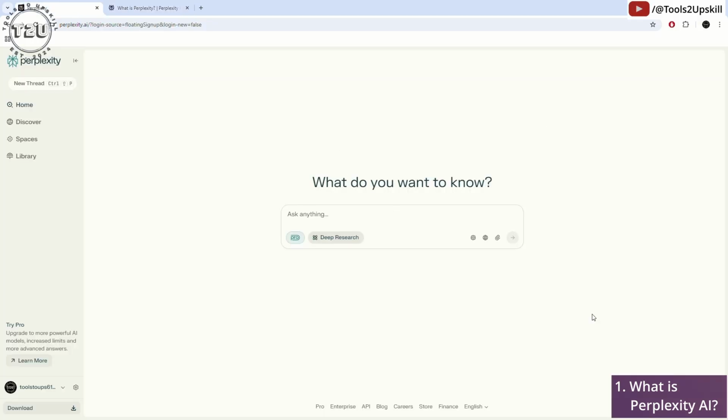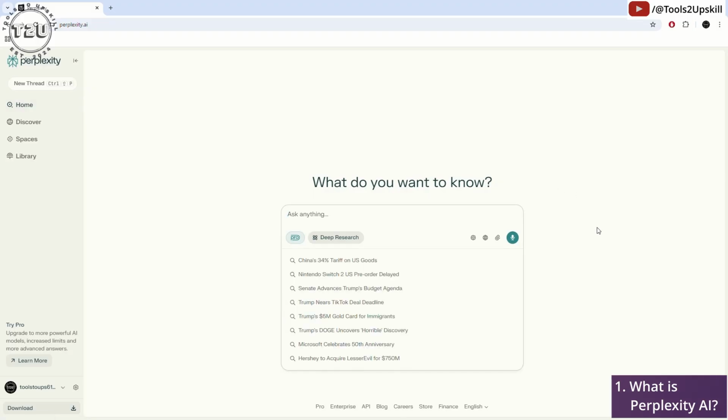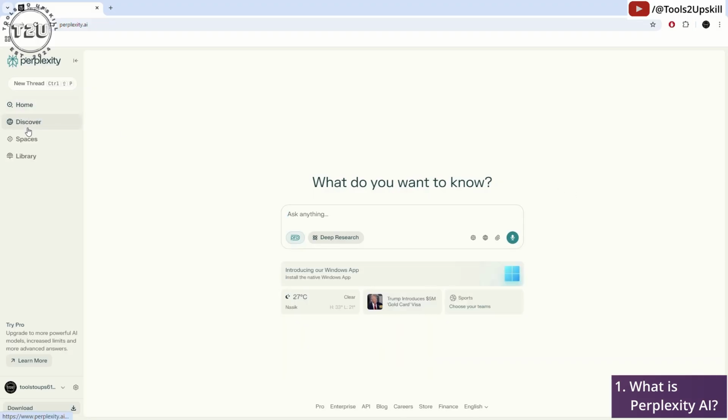You can log in using your Google account, and this is where you will land up. In this home window, which you can access by clicking here, this is where you can start typing anything. Now, there's something called Discover, there's something called Spaces, and then there's the Library. So we'll see what each one of these is. Let me start with our Home tab.